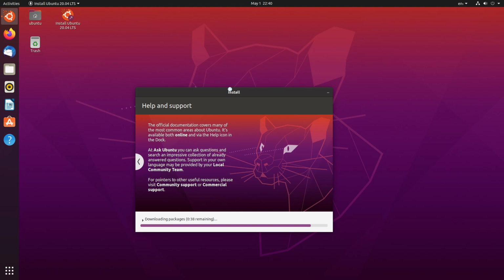And now it's again downloading certain packages, which should take again some time. Well, for most optimal performance, you probably shouldn't live stream during the installation, that's true.